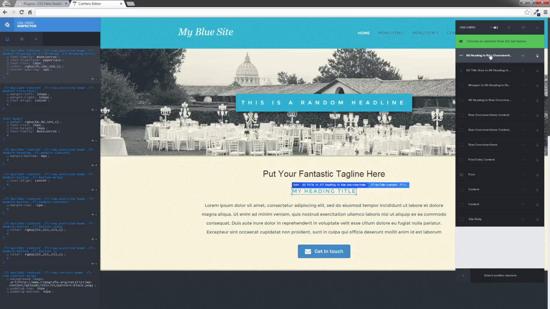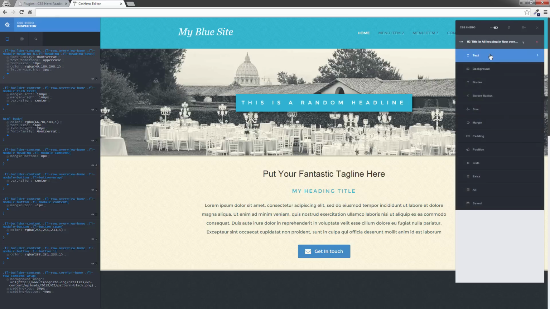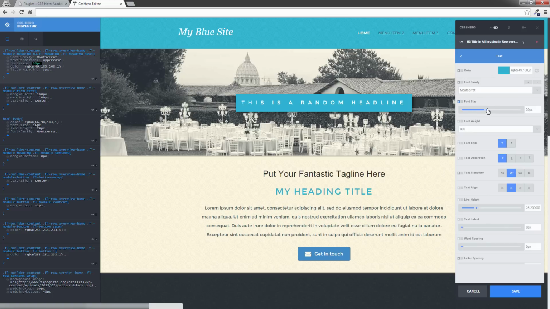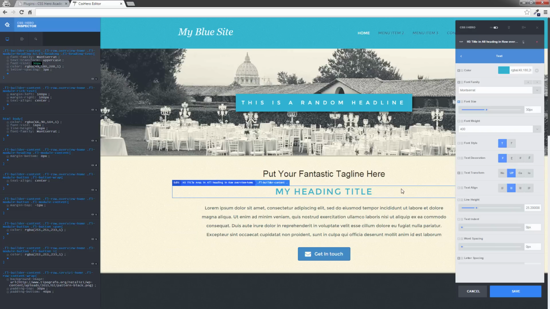I'm going to click on CSS Hero. I'm going to change the font size. Now you can see up here it's set at 18 pixels right now. So if I go in over here, click on text, I'm going to change my font size to 30 pixels. And you can see that it's updated it live over there. Obviously, we've got the WYSIWYG, or what you see is what you get, view over here. You can see that it's 30 pixels.